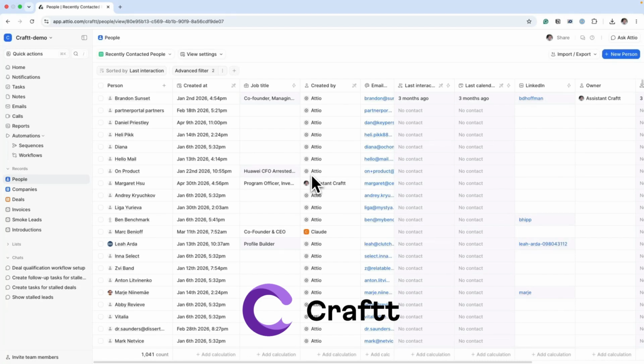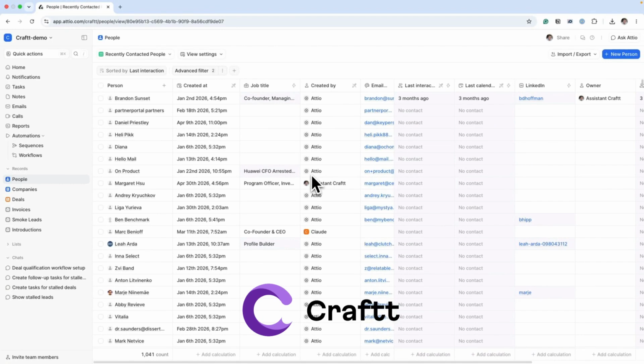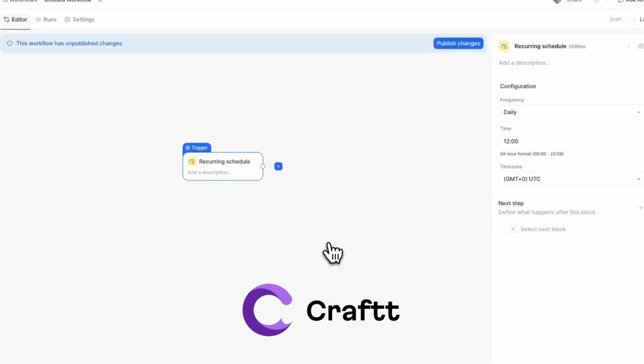For example, you want to keep your hand raised and follow up only with those people whom you have contacted more than 1 month ago. How to build it? Go to Workflow, create a new workflow, start from scratch, and choose the recurring schedule trigger.